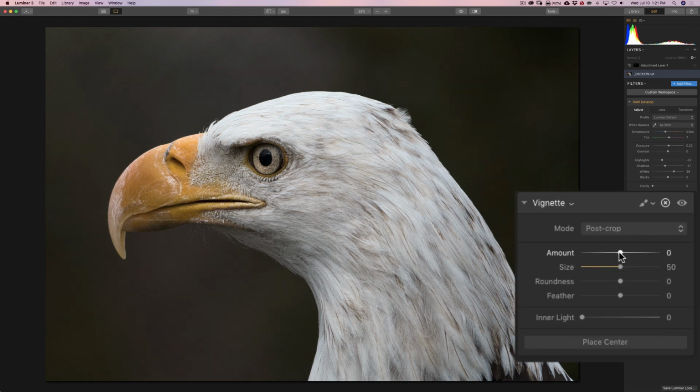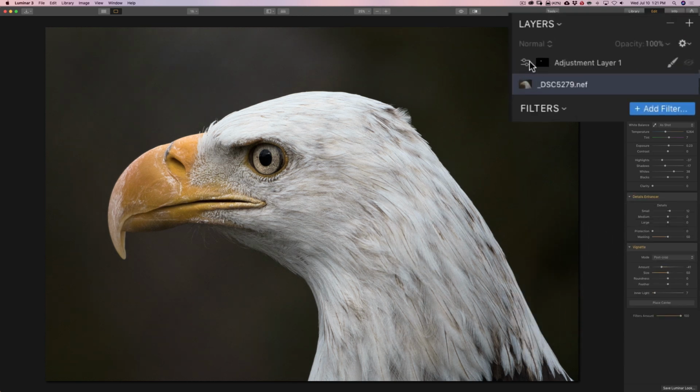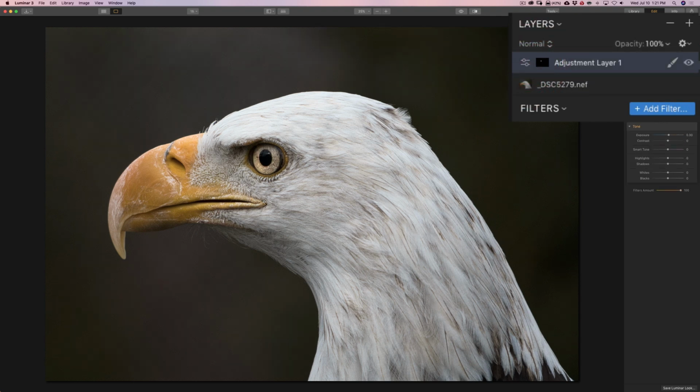So I'll go to the vignette. I'm just going to darken the edges just a touch. Just like that. And see what inner light does. Just a tiny bit on inner light. Then I'll click back up on my top adjustment layer. Get that eye adjustment in there. And that's it. I'm done.